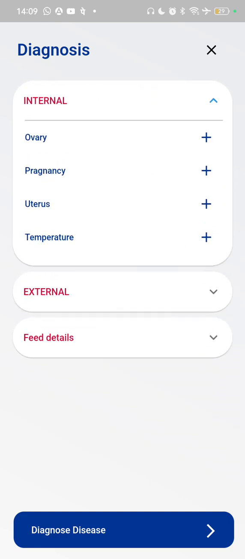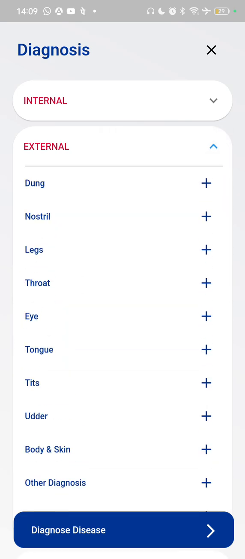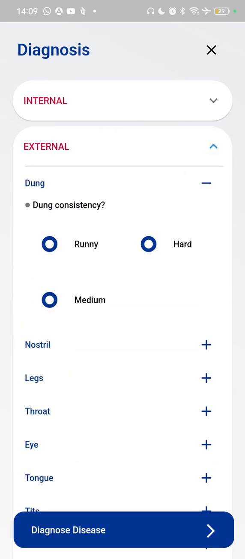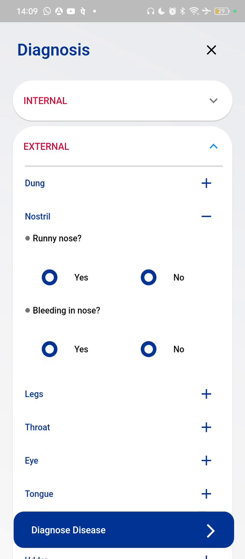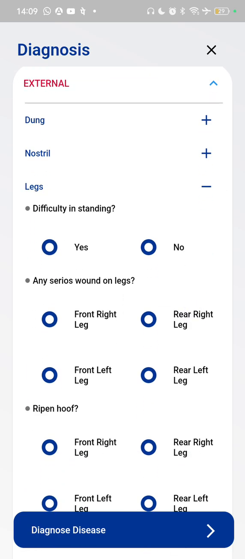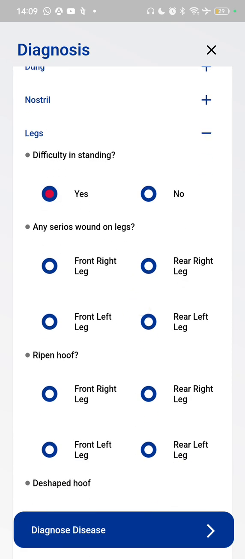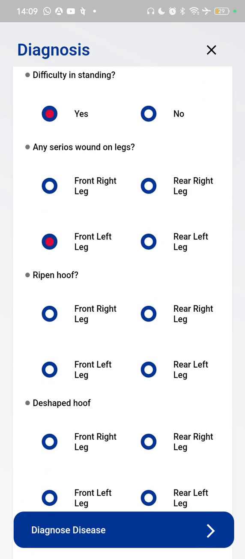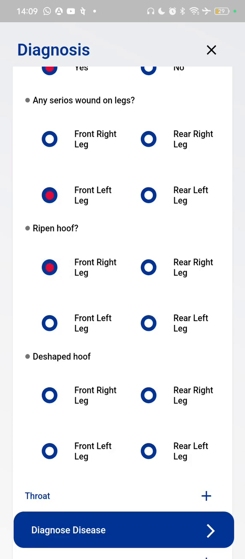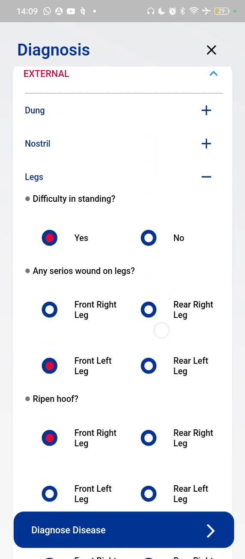Once he has done the internal diagnosis, he will start the external diagnosis, like the dung. What is the dung consistency? Is it runny, hard, or medium? He will select runny. Then the nostril: runny nostril, yes or no. Bleeding in nose, yes or no. Then the legs: difficulty in standing, yes. Any serious wounds in the front right leg, front left leg, rear right leg or rear left leg. Overgrown hooves, or misshaped hooves. So this is the information he has to capture about the legs.